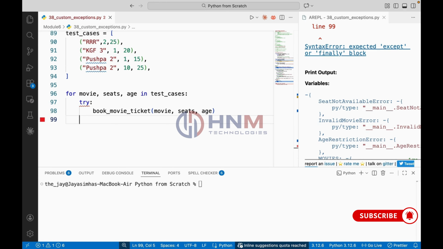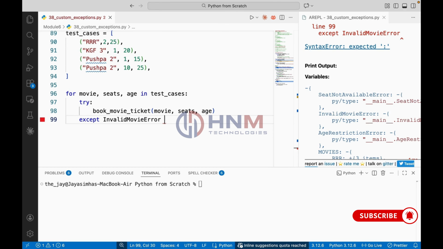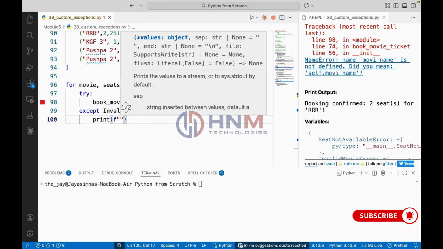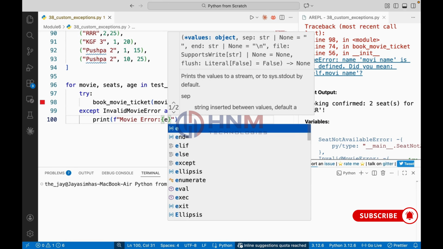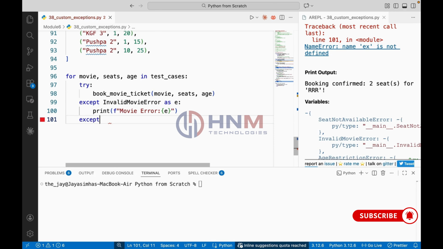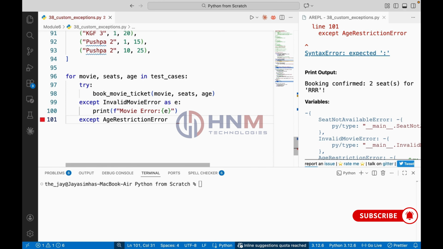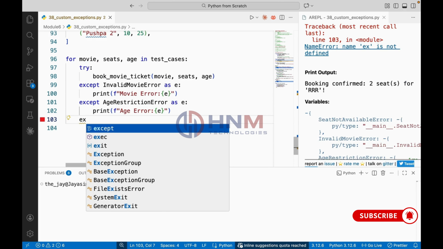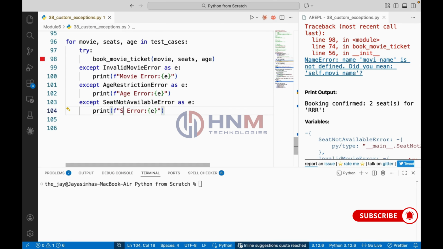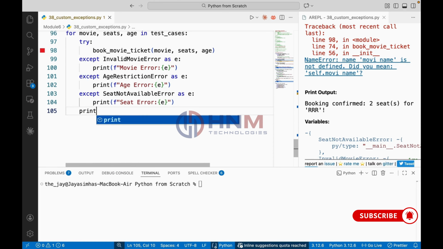For this, I am accepting invalid error. To get the error, I am using 'as'. So I'm printing formatted output. Movie error is whatever error we get, that invalid error we are printing. In the same way here I'm expecting age restriction error as E, and also another except which is seat not available error as S. Here I'm printing seat error, then print all.